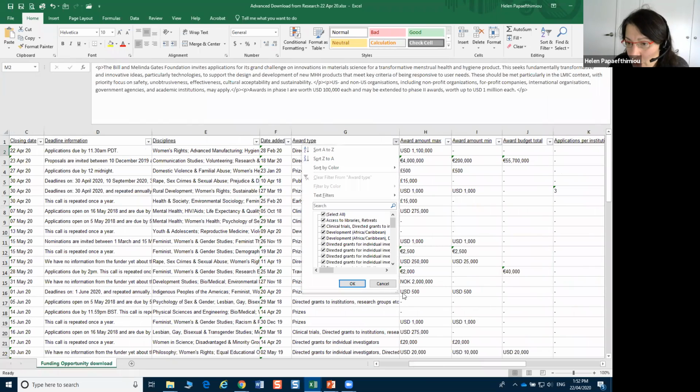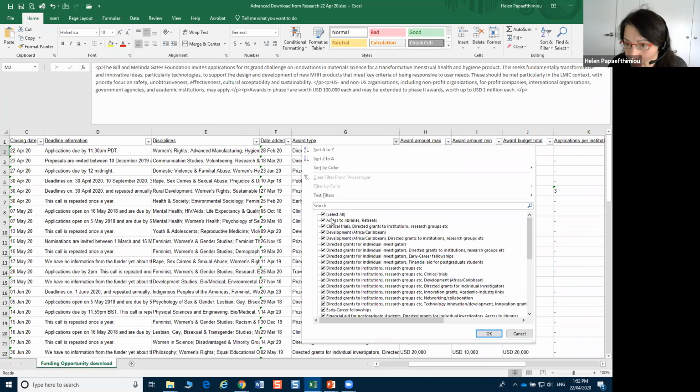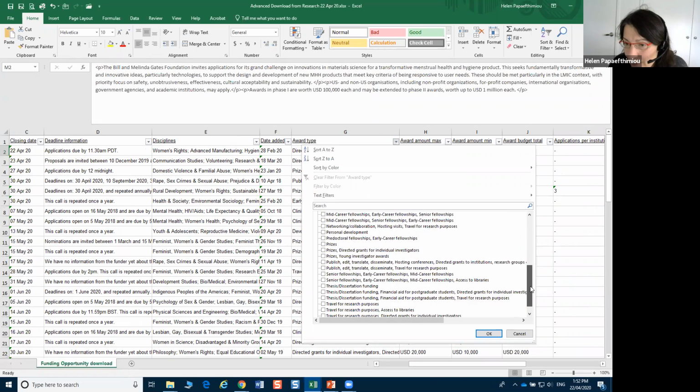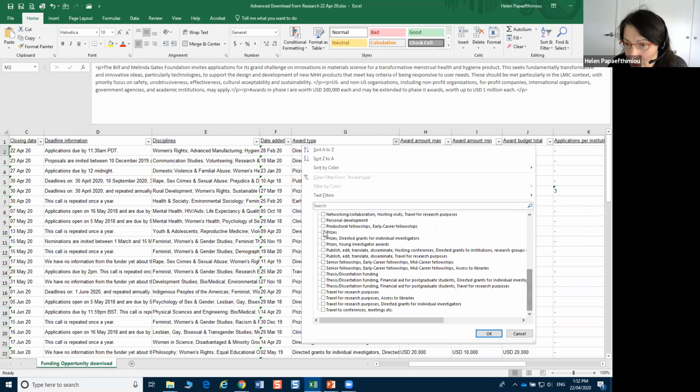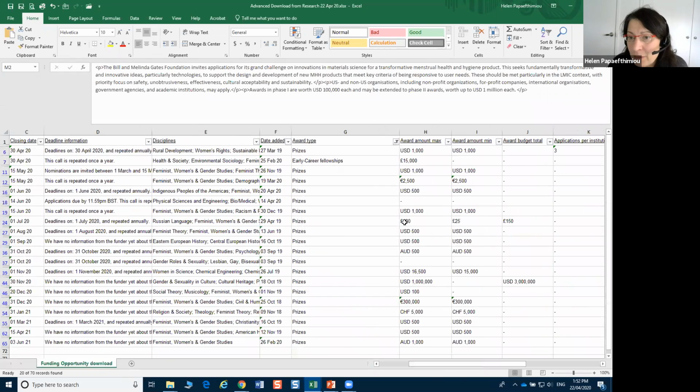Similarly, you've got the different award types here where you might say, you know what, I just want to have a closer look at the fellowships and the prizes, and then filter down that way and just have a look. And you've got that summary information there without needing to click into each funding opportunity. So I'll close that spreadsheet down.